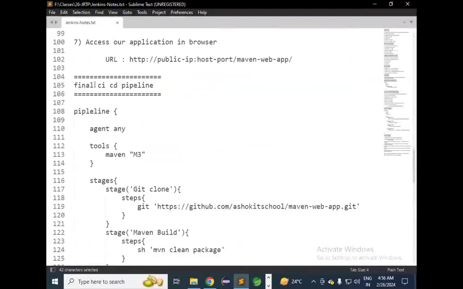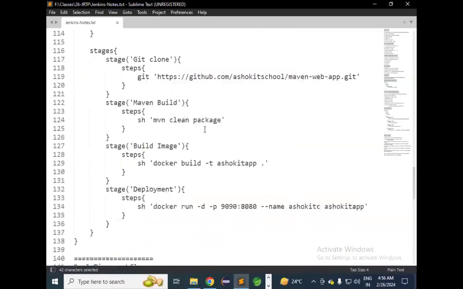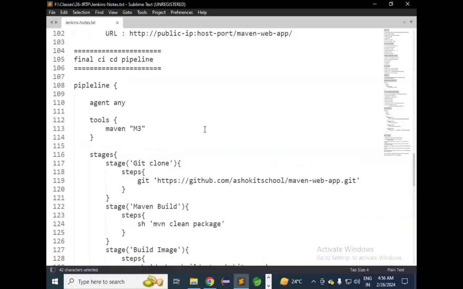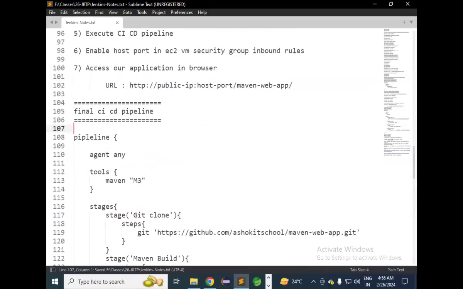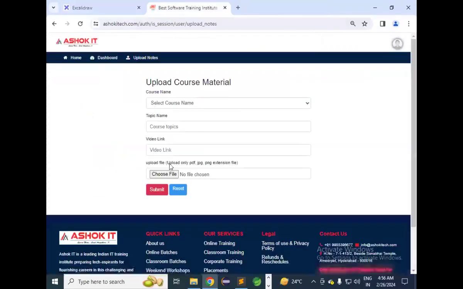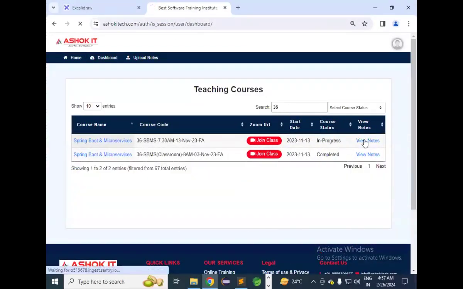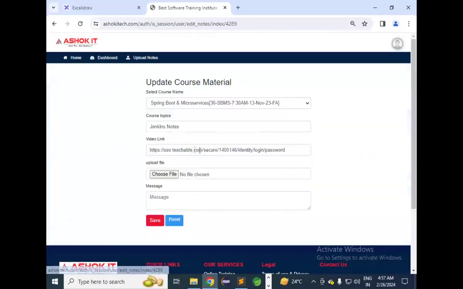This is the final CI/CD pipeline script that we created. Is this pipeline a scripted pipeline or a declarative pipeline? This is a declarative pipeline. Very good. Let me update this again. For the 36 batch Spring Boot people also, I have uploaded this Jenkins notes.